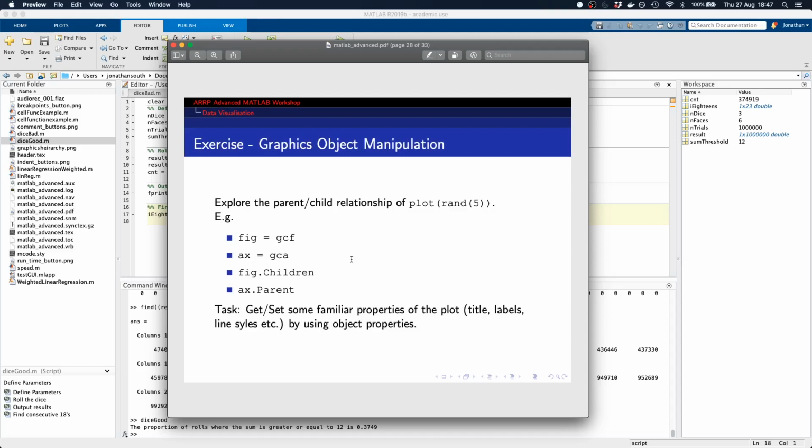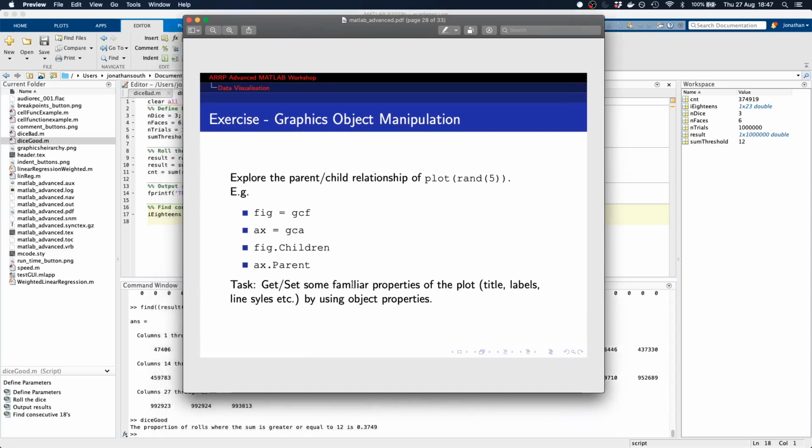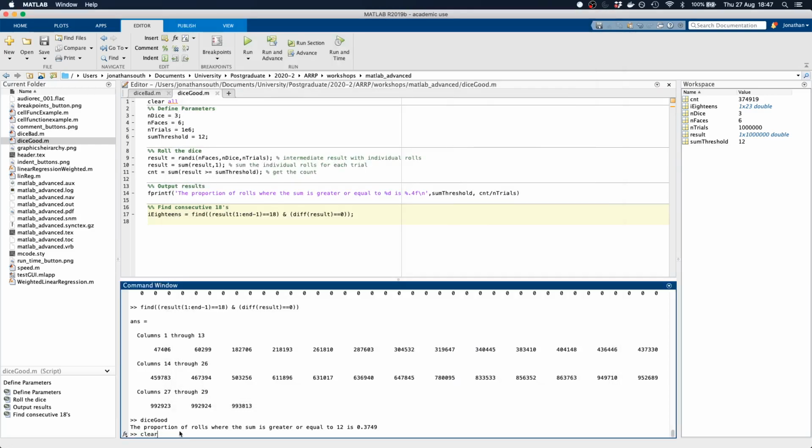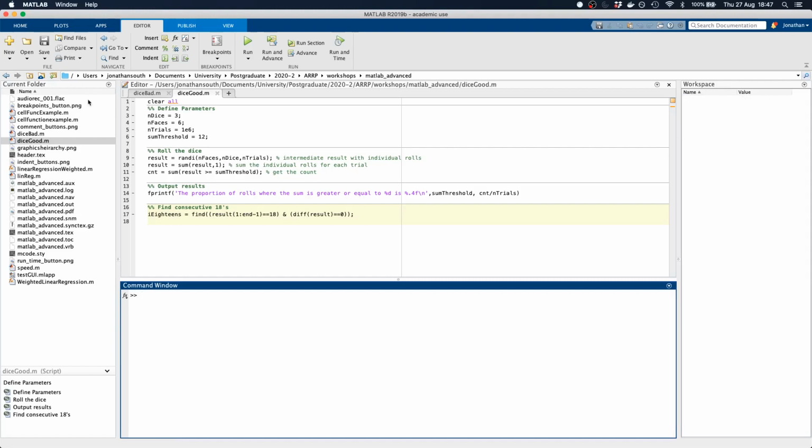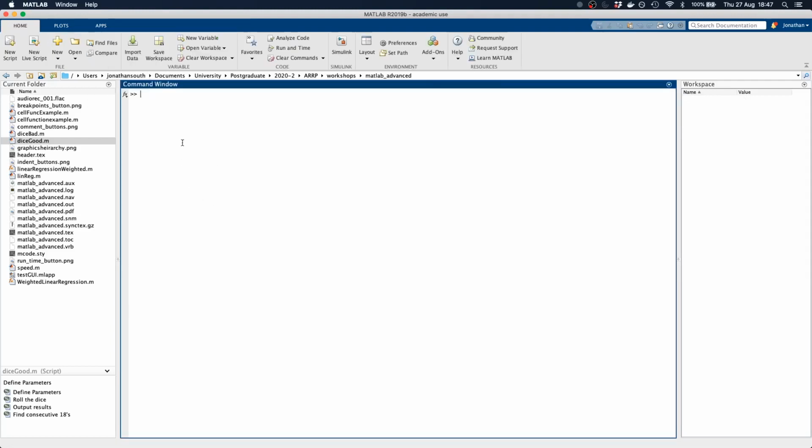We'll have a quick look actually. I'll show one example, just a slightly different way. The way that you might be used to changing properties of plots is to use grid on, grid off, title, and then you give it a string and things like that. There's other ways you can do it. So I'll just go clear all, close these off. Sweet. So I'll just create a quick plot.